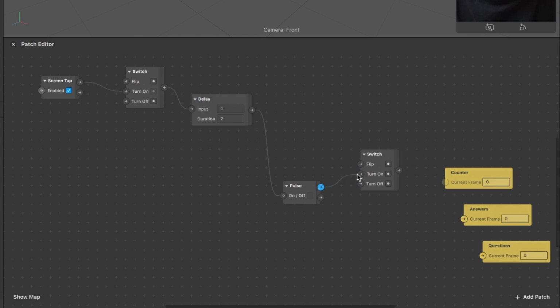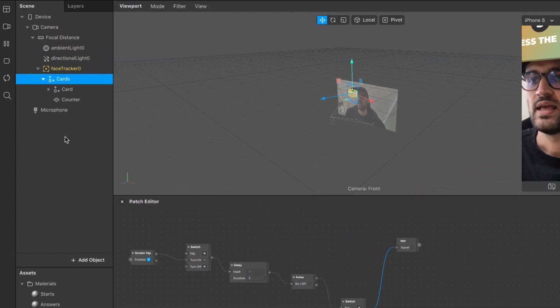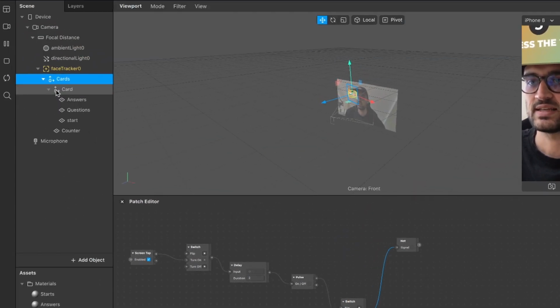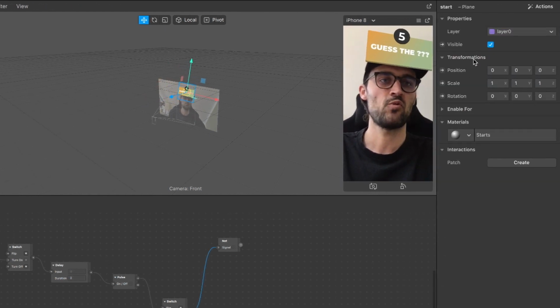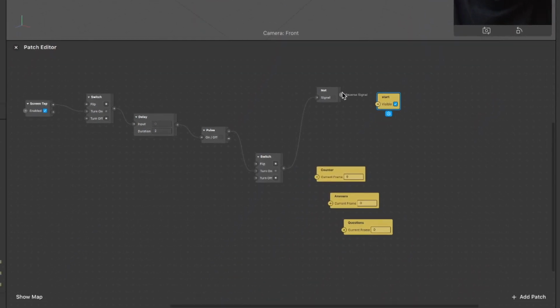So then we also need a pulse patch, and after this pulse we need a switch. So this switch triggers our start card to disable the start card, and then shows up the question cards. So we need a not patch, and then we have to extract the visibility of our start card from the scene. So just select the start plane and then go to the right hand side and extract the visibility. So just connect it to the not, and then after the delay of 2 seconds is ready, this card will disappear and the first question will show up.